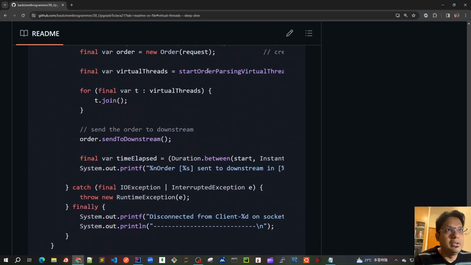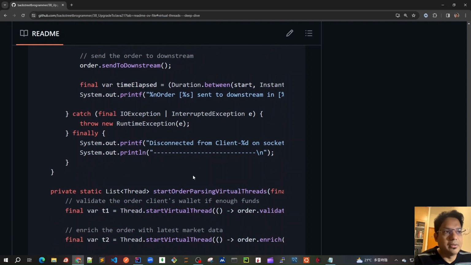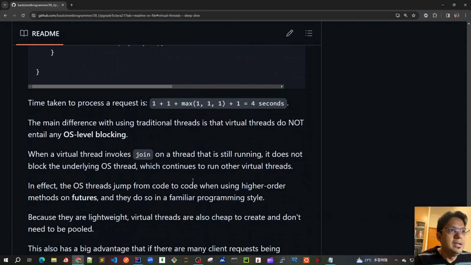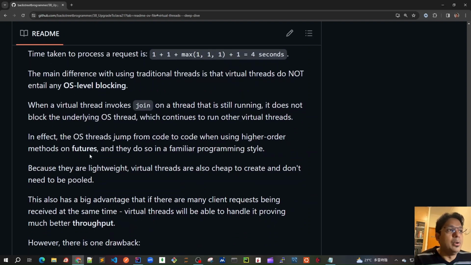So we saw that once we get all the virtual threads for concurrent validation, enrichment, and persistence, and we call this join method to have all these 3 operations done in parallel, it still was not entailing any OS level blocking. In effect, the OS threads jump from code to code, unlike when using higher order methods on futures, and they do so in a familiar programming style. You have seen that even the design that we have created is very simple, and it's not having any of the complexity we had in the previous examples with futures.